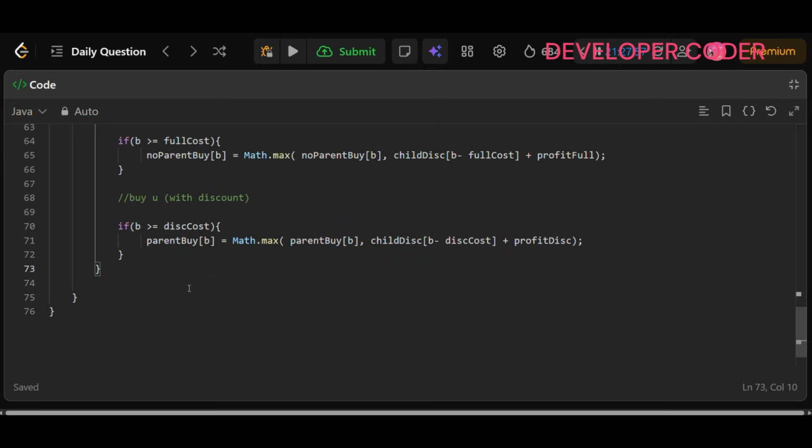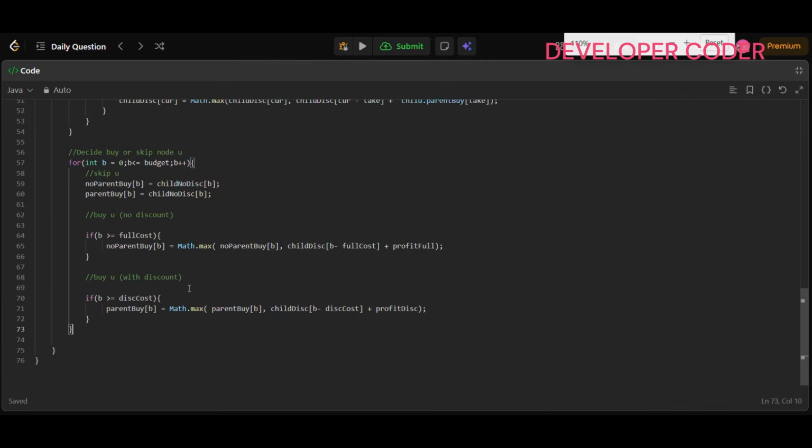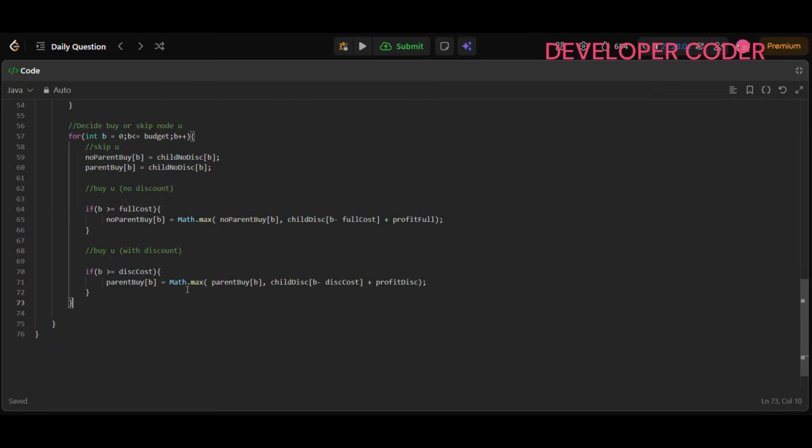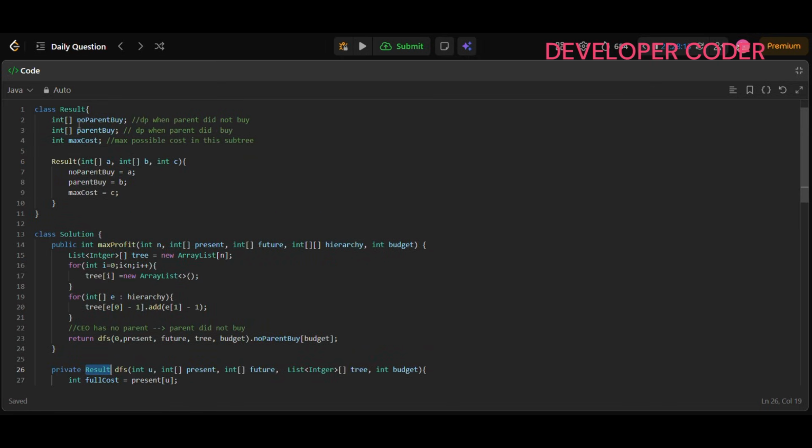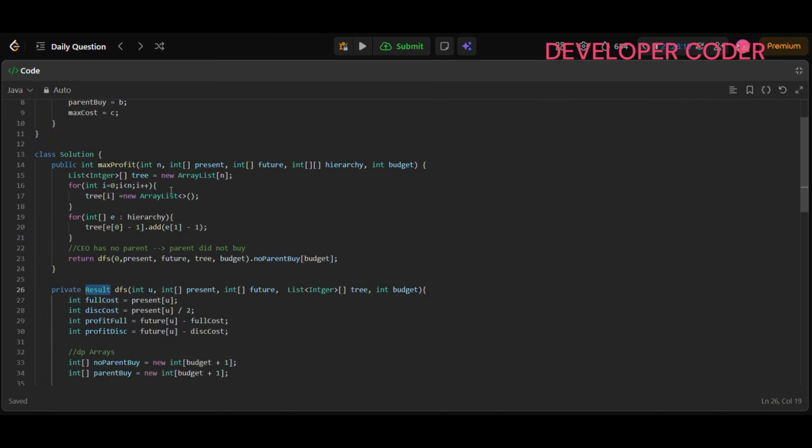That's it, only a few lines. So here in the end you have to simply return. Definitely there will be a return type. So what is going to be the return? The return of this is nothing but this result. And what is this result? In result what we have? We have three values, no parent buy, and we have to pass the max cost.